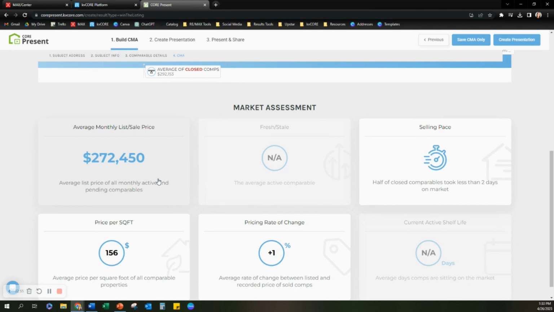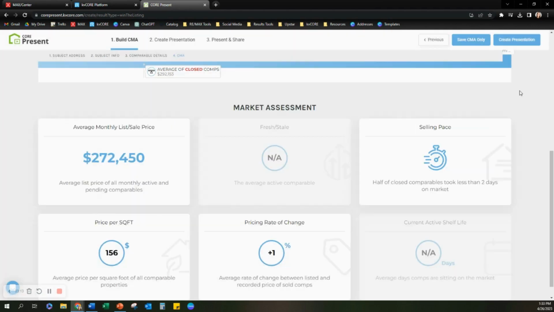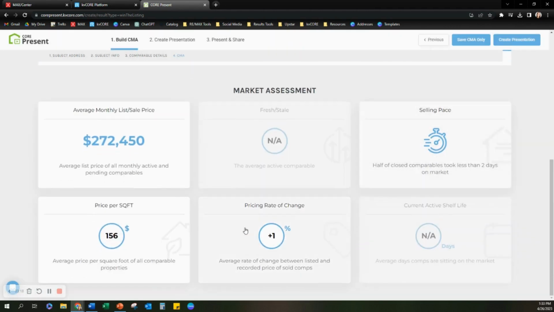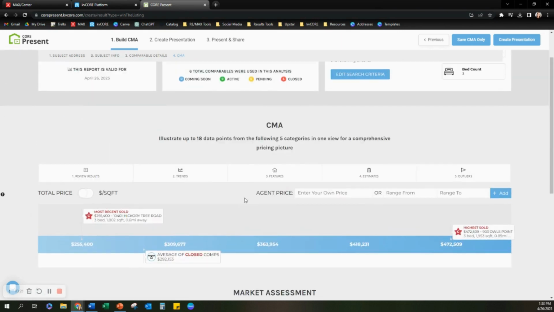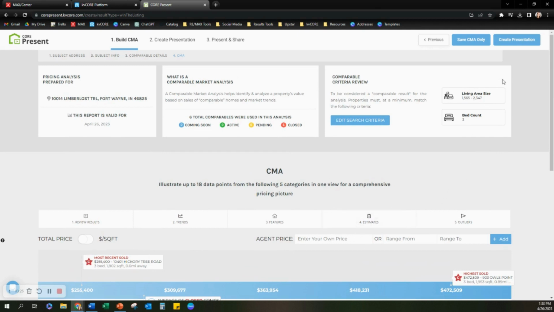Your presentation can be used digitally, or you can print it out. If you use it digitally, you also have the opportunity to email or text this to your client to view virtually. And they can also click on all of these elements and view even more detailed information. This is just giving you an overhead view of it. So once you have all of your comps ready and set, you can create the presentation or simply save your CMA in a one-page summary.